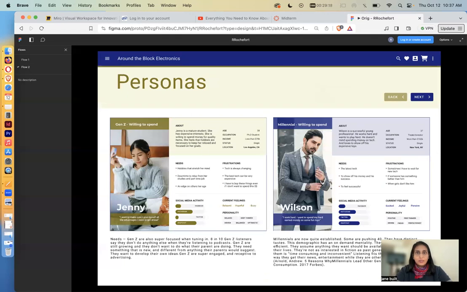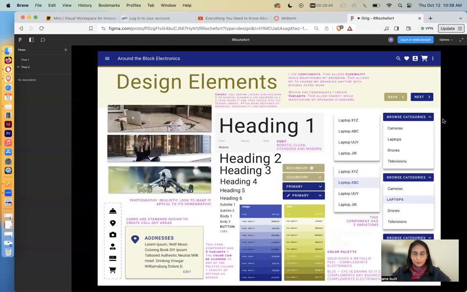I picked Gen Z and millennials. My company is an electronics company, and I picked these two target areas to keep it similar. They will have a lot of the same buying power, but different needs and different money. So this is who we're geared at. They want modern, they want something different than their parents.